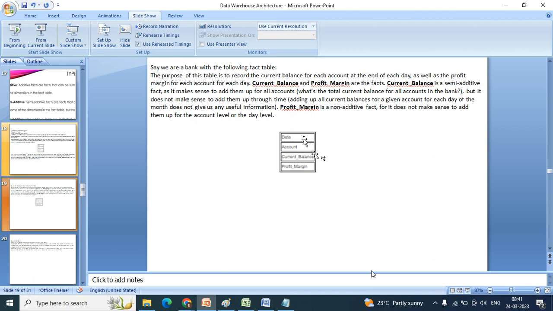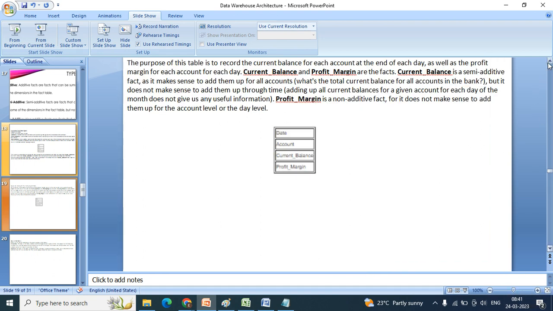Correct. So both are facts, and the other two are dimensions. So you guys are clear, right? If you have that much clarity, then you have understood data warehousing.